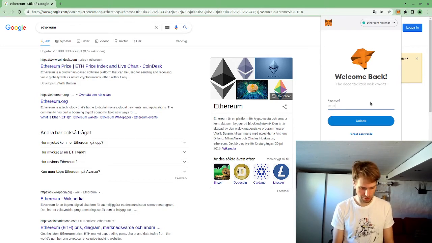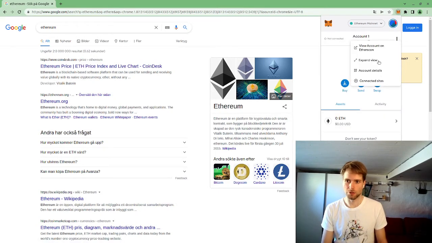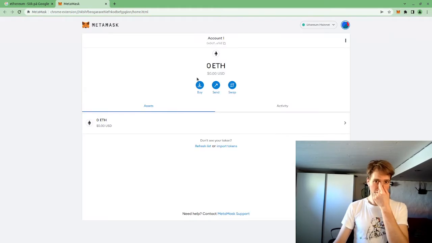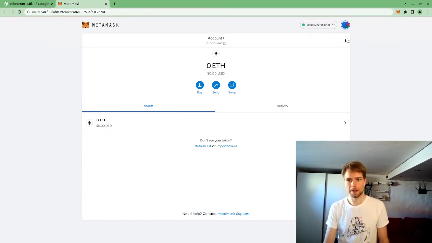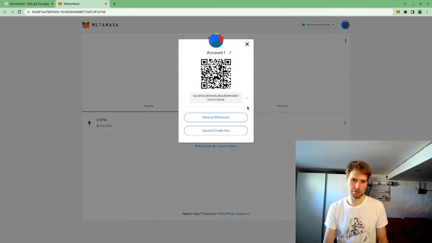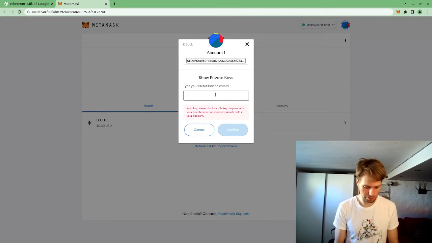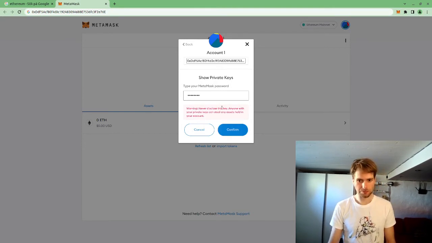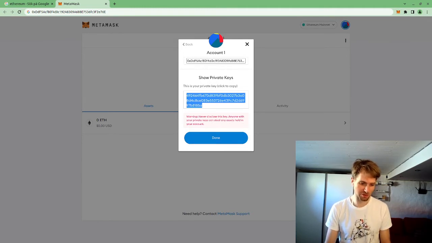So this is just a test wallet that I created for this demo. If you copy this to clipboard and paste it here, you get this, which is your address, right? Then if you go somewhere here, you can do export private key, and just enter the password again. And you get a private key. So this is how your private key looks, right? Again, I'm not using this account for anything, so that's why I'm comfortable sharing it.